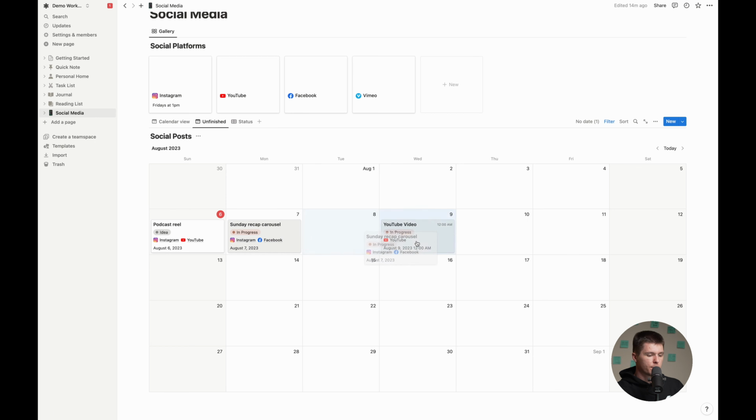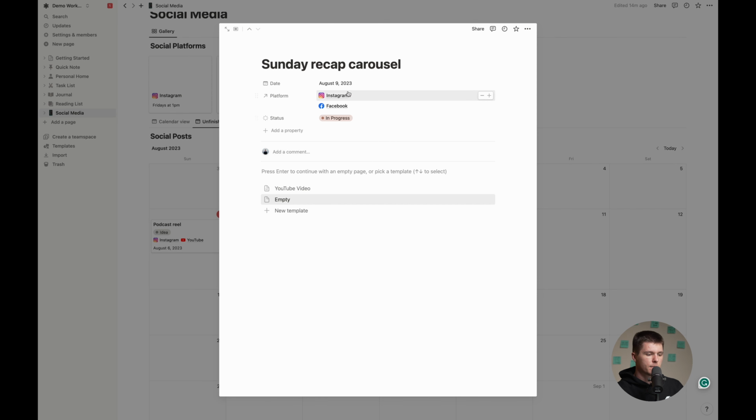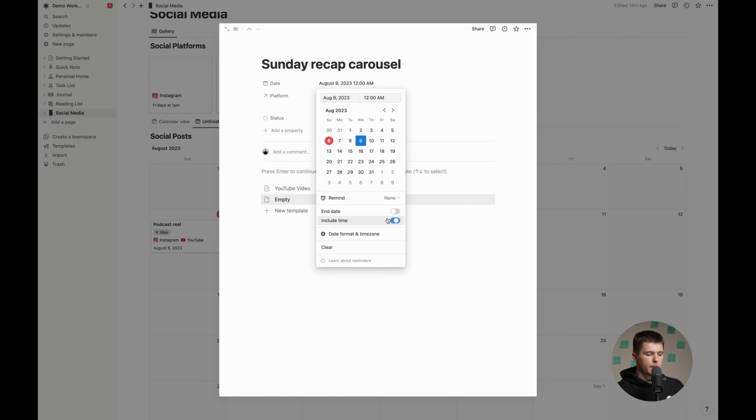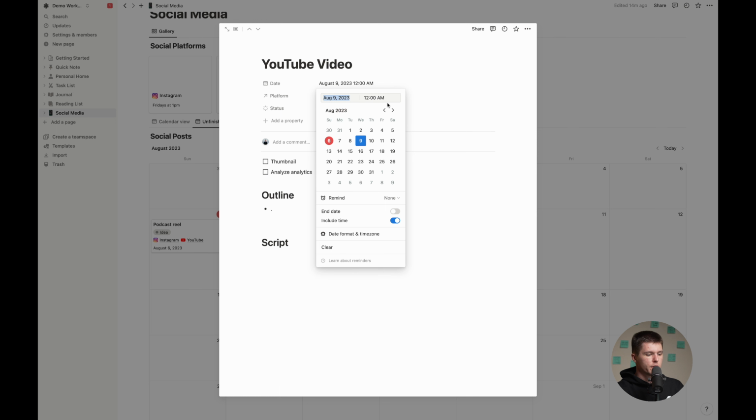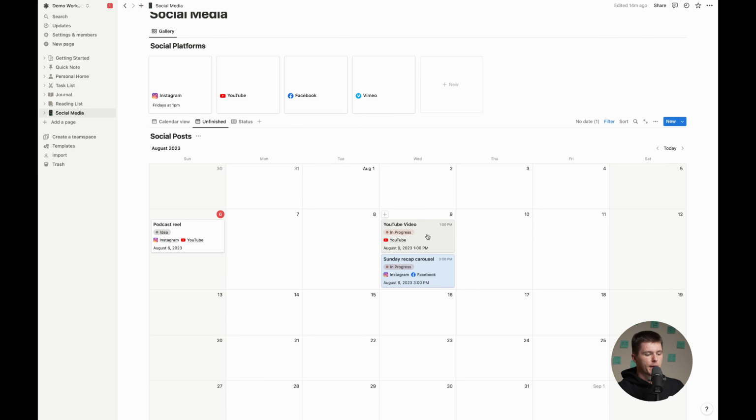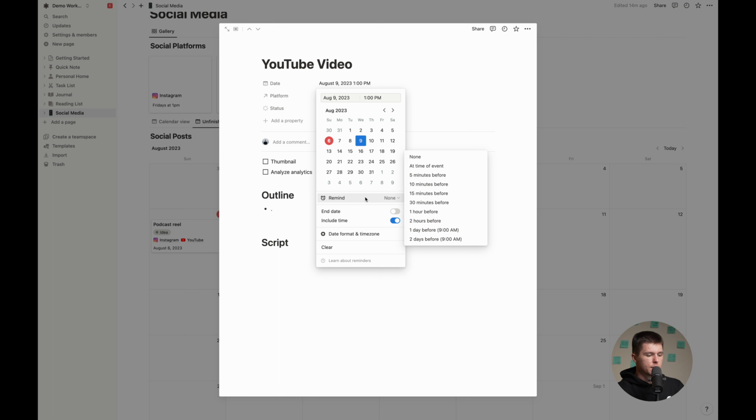So just an example, I'll drag this to this day and set this time to be maybe 3 p.m. and hit OK. And then our YouTube video, maybe we want to post that at like 1 p.m. Then it'll automatically be in order of earliest to latest on that specific day. And then again, we can go in here and see the remind, and you can see now we have tons more options of when we want to be reminded. So often for YouTube, maybe I want to start uploading a little before that.